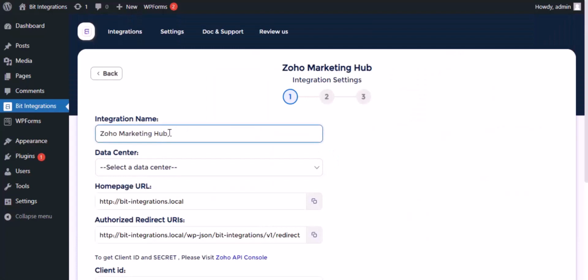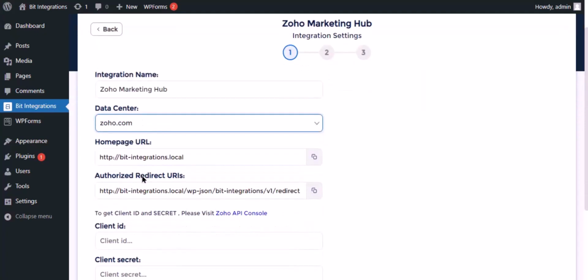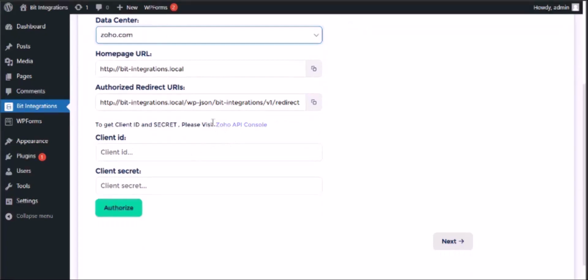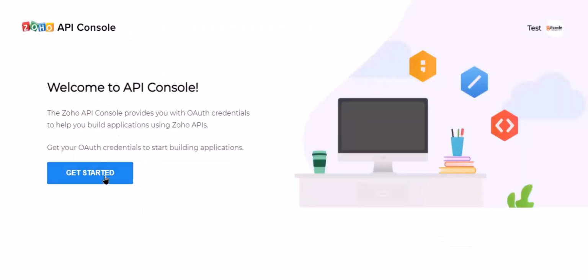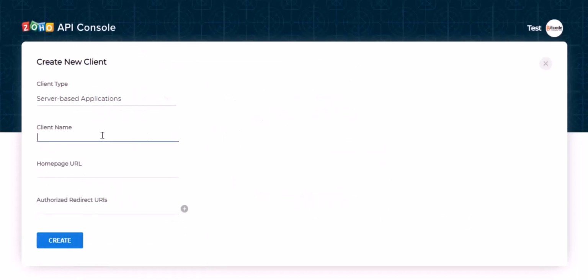Here, give a meaningful integration name as you want. Select the respective data center. Here we need the client ID and client secret for authorization. Please visit the Zoho API Console. Click Get Started. Go to Server-Based Applications. Give the name.